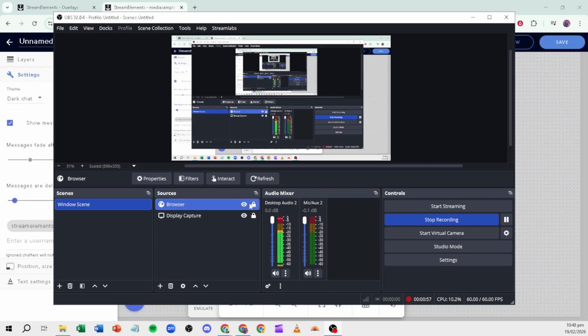That's it. You've set up a free on-screen chat using Stream Elements and a browser source in OBS. Save your scene, do a quick test stream or recording, and you're ready to go live with chat visible for your audience.